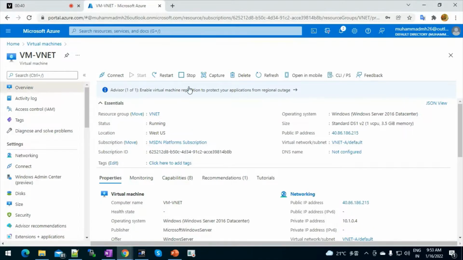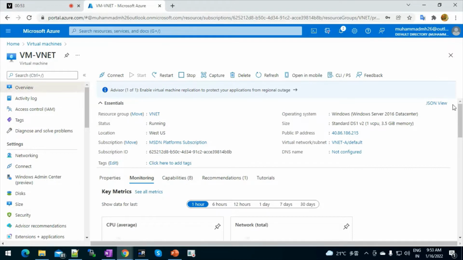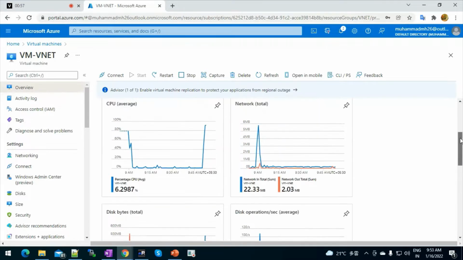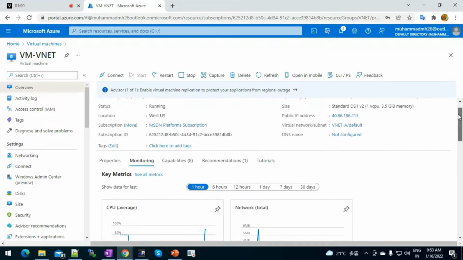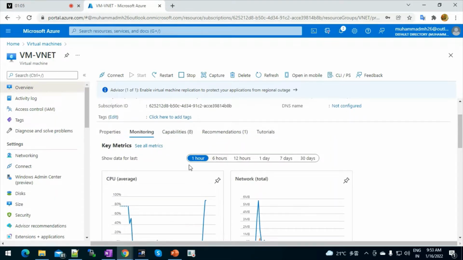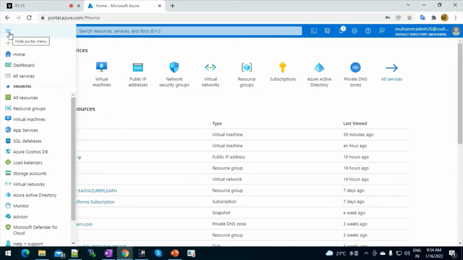Here you can see I have an Azure VM which has been running for the past hour. So you have to go and click Monitor. Here you can see the report of the Azure VM, like CPU, RAM, disk, and network. Here you can view the records of Azure VM monitoring like the past 1 hour, 6 hours. So you can monitor in a single window. Also, you can go and monitor using the Azure monitoring portal.